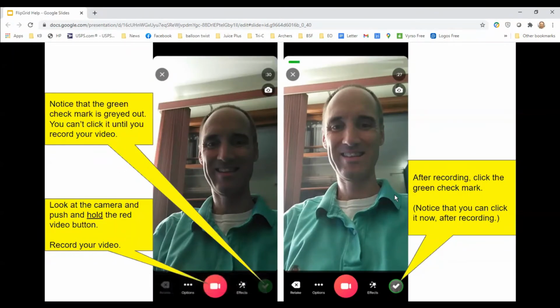Now, you'll notice here that at the bottom of the screen, there's that big red button. When you hit that button, it is going to record a video. And you'll notice that the green check mark box is grayed out. You can't do anything with it. And this is where FlipGrid's a little confusing. The screens all look very similar to each other, but sometimes you can click a button and sometimes you can't. The reason that's grayed out is that you haven't recorded a video yet. There's nothing to check and say it's okay.